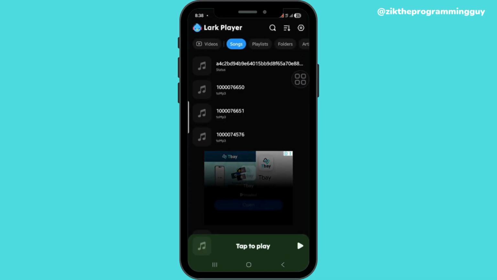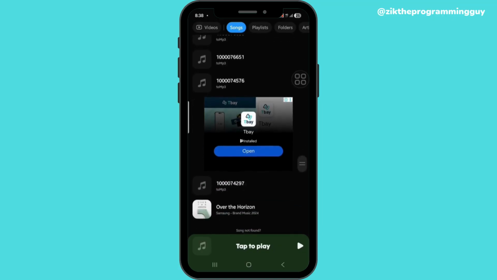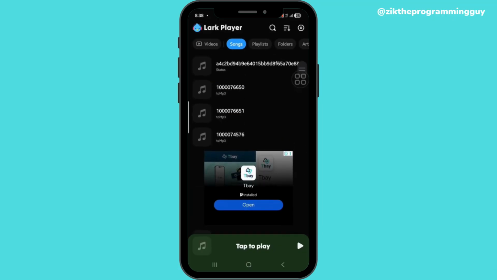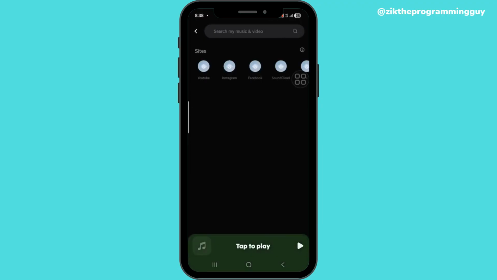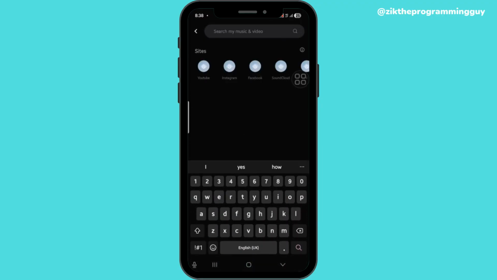What you are supposed to know about this app is that it's actually a player whereby you get all your downloaded songs that you have in your device. You're going to see it here. This is where you'll be able to play them. It's just like an app where you can simply play music that have already been downloaded. You cannot actually download any music online because it's offline.